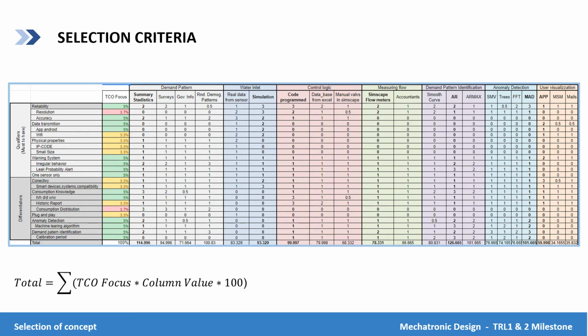In the selection criteria, we compare the customer requirements with the solutions for the functions that we found, and in this table we put different scores for each solution. We add a little weight depending on the customer requirement, and in the end we got the total score for each solution, and in this way we could find the best solution for each function.